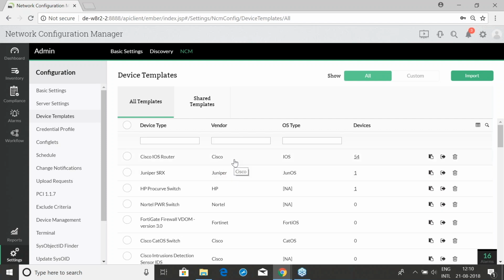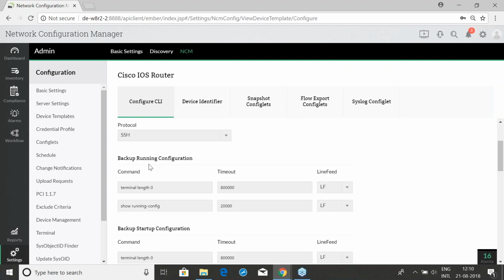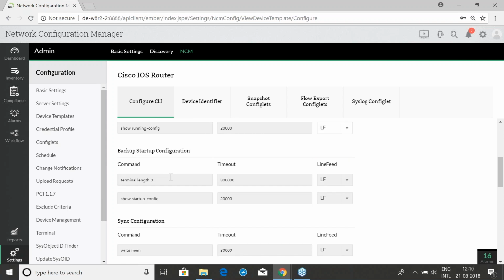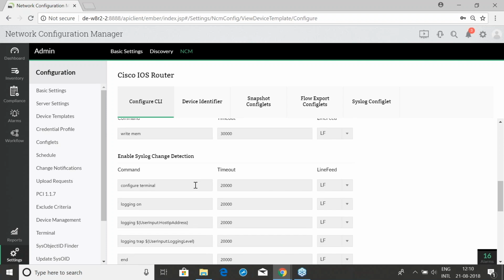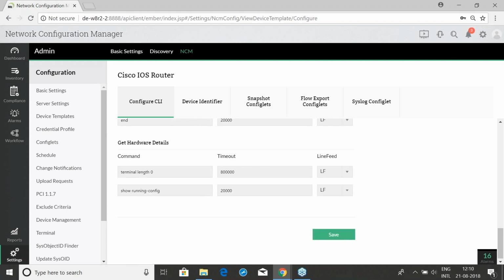We are going to edit a Cisco IOS router. Here, you can provide the running configuration's backup command by changing it, by giving the timeout value and setting the line feed according to your requirement. There are different commands such as backup, sync configuration, enable syslog change detection, etc. By saving it, your edited changes will be saved.